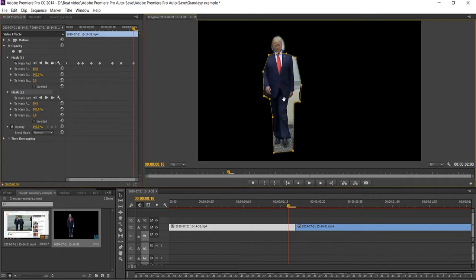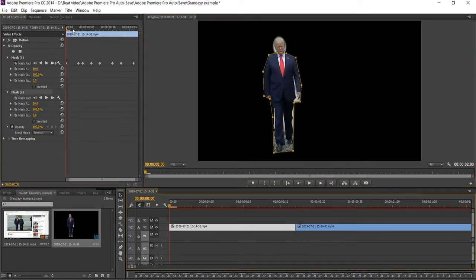And then now with the body, we're gonna do the same with the body. Make sure you go all the way back to the beginning, and then press the same mask path, toggle animation. Boom.